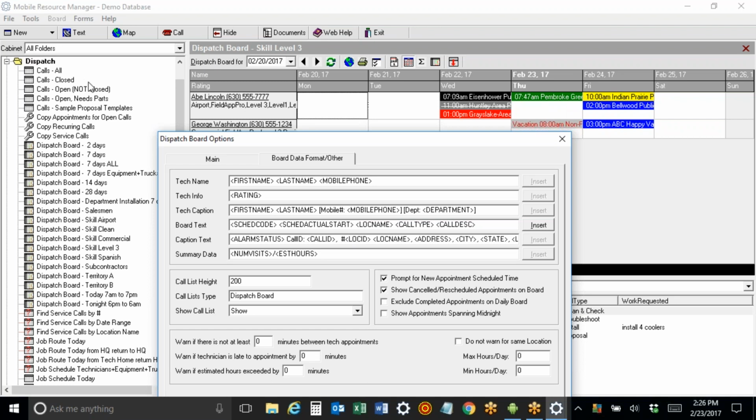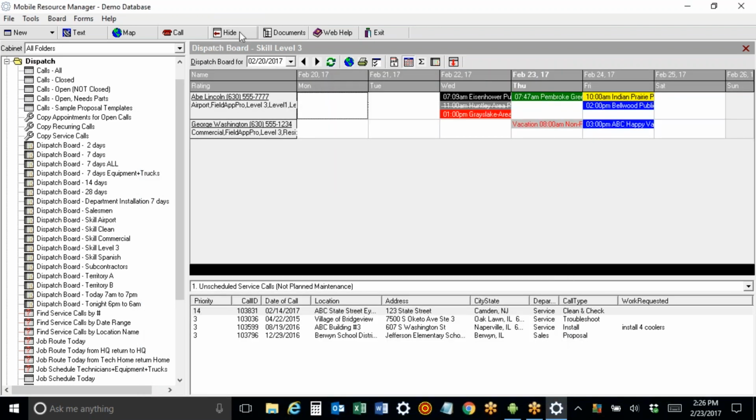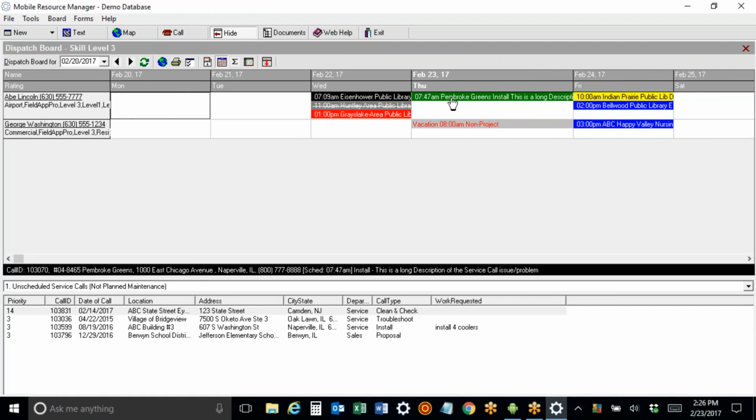Now this menu on the left, I can hide it. You see at the top here, there's a hide button, so I can hide that. Well, I can't do it while I'm in here. I've got to set it. I can hide that, so I could make today wider, so I can see more information. So we're at this time, we're at this location, and we're doing an install.